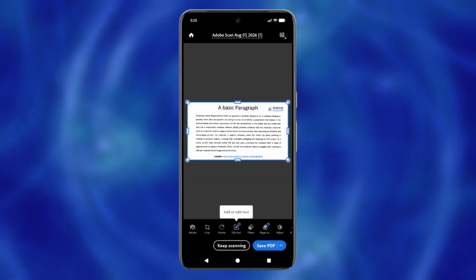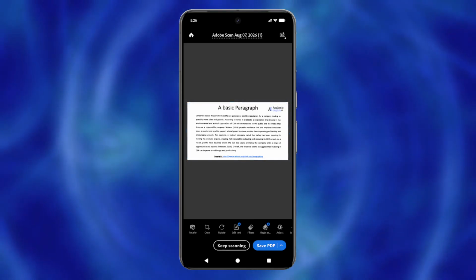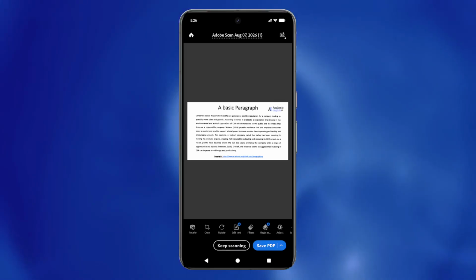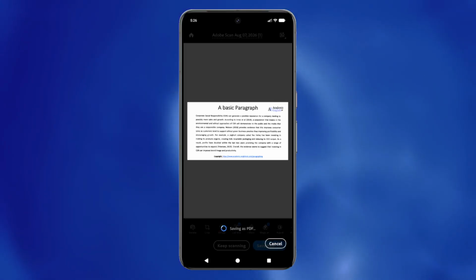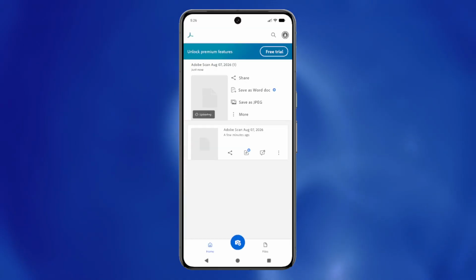Once you've uploaded your document, look at the bottom of your screen and tap on Save PDF. This is an important first step because Adobe Scan needs to process your document in PDF format before it can convert it to JPEG. Go ahead and tap that button to initiate the saving process.